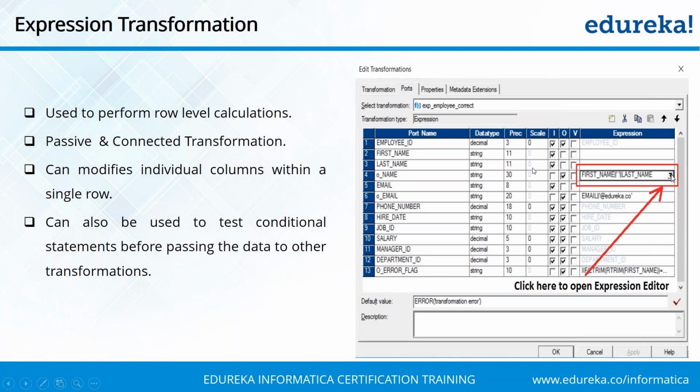Now another use of the expression transformation is to test conditional statements before you pass the data. Let's say you wish to test a certain condition on the data that you are processing. So you can do that using an expression transformation. Let's say you need to make sure your profit for all the products is above 500. Then you can set the condition in the expression transformation and check if all the data meets this condition. So are we clear with respect to the expression transformation? So John says okay, Ajay says clear, Sandeep says okay.